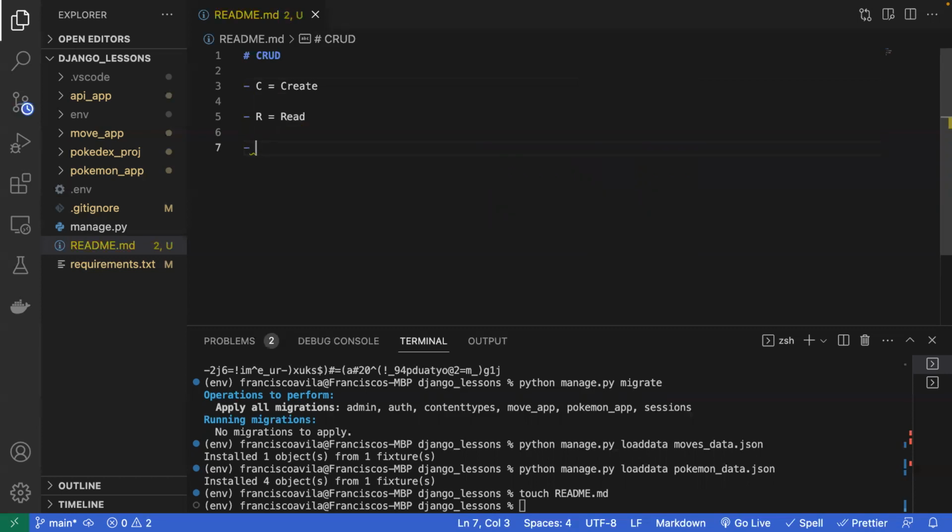We also have the U, which stands for update. And then finally, we have D, which stands for delete. Okay, so now all of these applications, all these different types of functionalities are kind of linked to request. So let's talk about this a little bit.